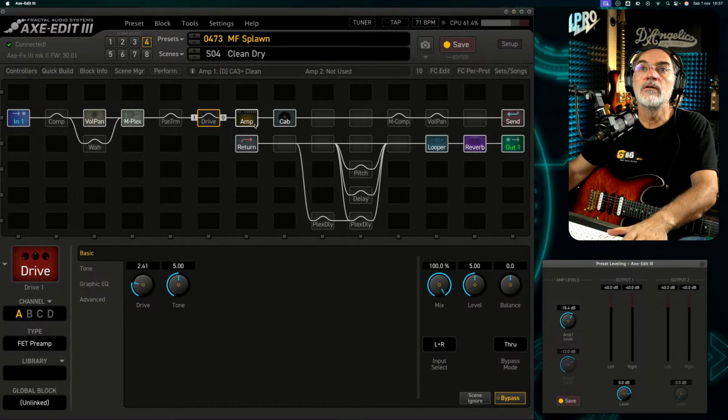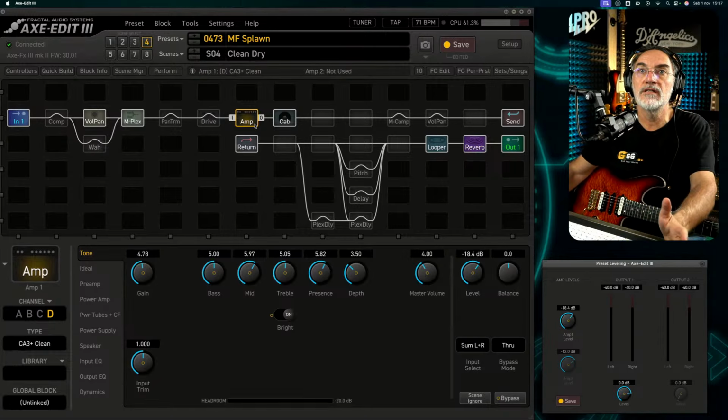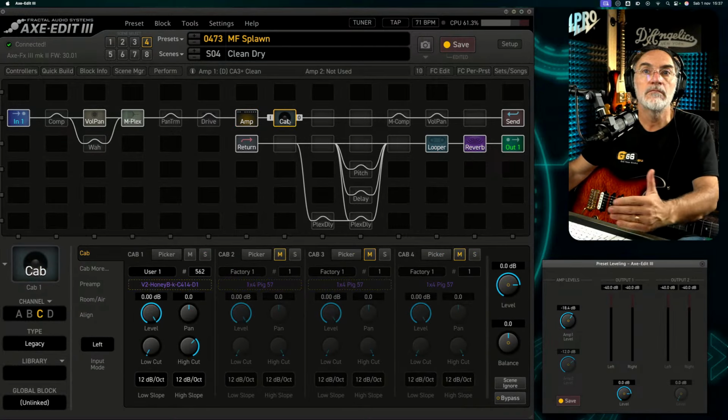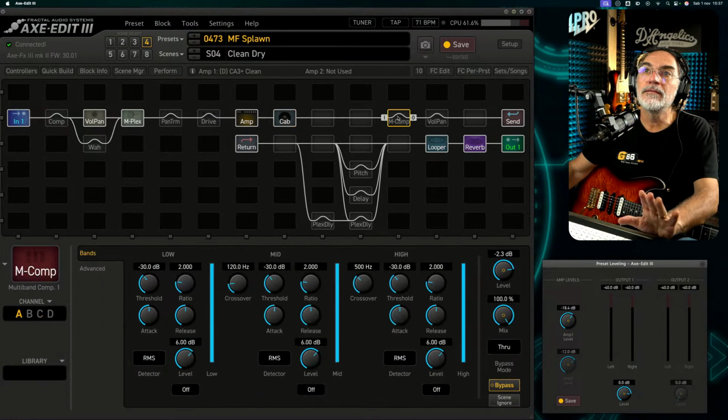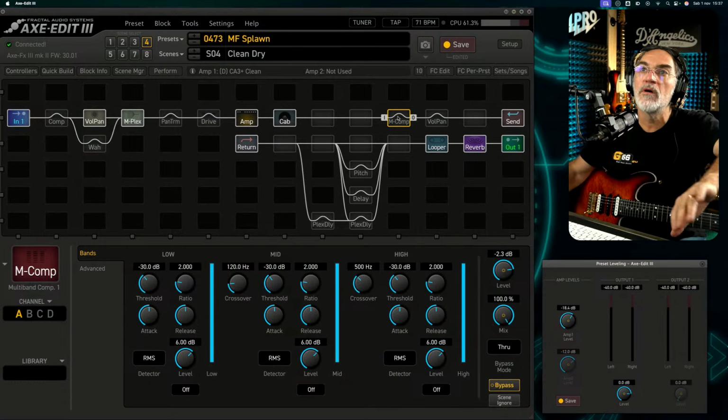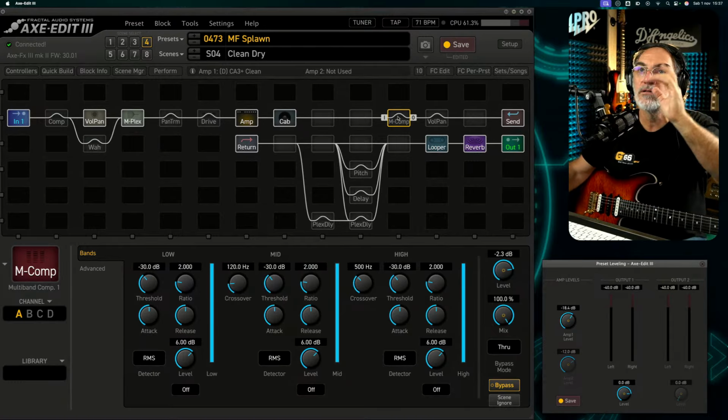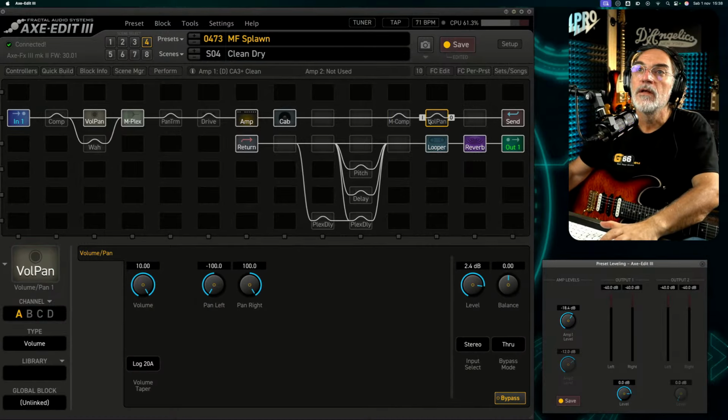Perfect. Let's go ahead. This is the amp. This is the clean amp. This is the cabinet with the proper impulse response. 0 dB, 0 dB. Okay. Let's set this block apart for the moment. It is another block I would like to explain to you better later on.